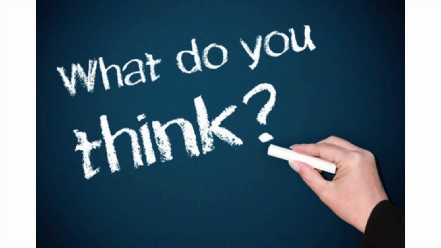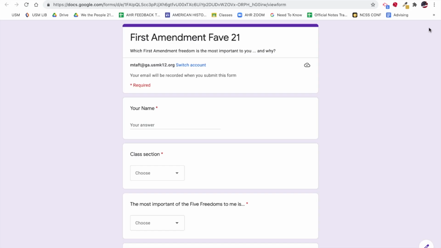So now that you've got a little bit of background on the First Amendment, what do you think? Which one of these rights do you think is the most important? Which one is the least important to you? Can you think of any other scenarios that you want to ask questions about? When you are done, go ahead and rank which First Amendment freedom is the most important to you on this form right here.